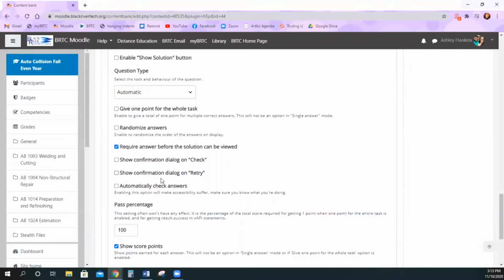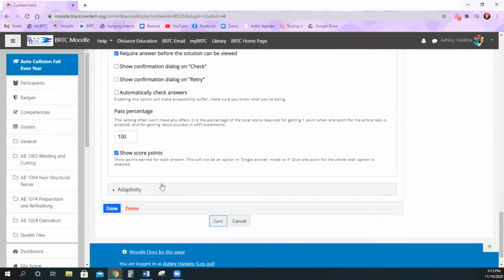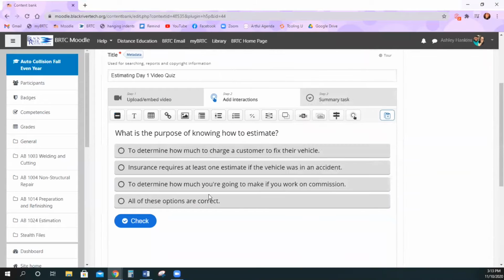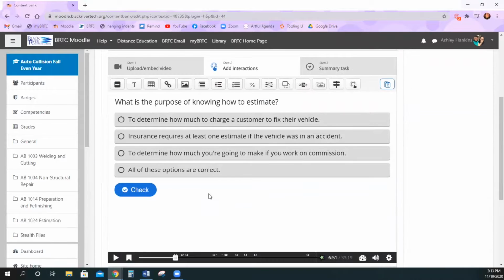This is just for confirmation dialog. You can have it automatically check the answers, show a pass percentage, score points. Adaptivity is the same on all of them. And this is what it will look like to the students.